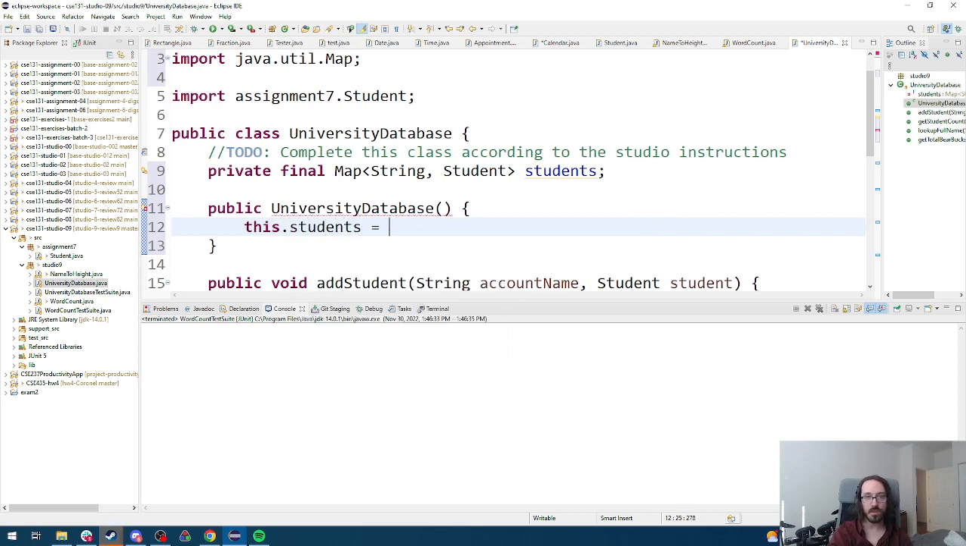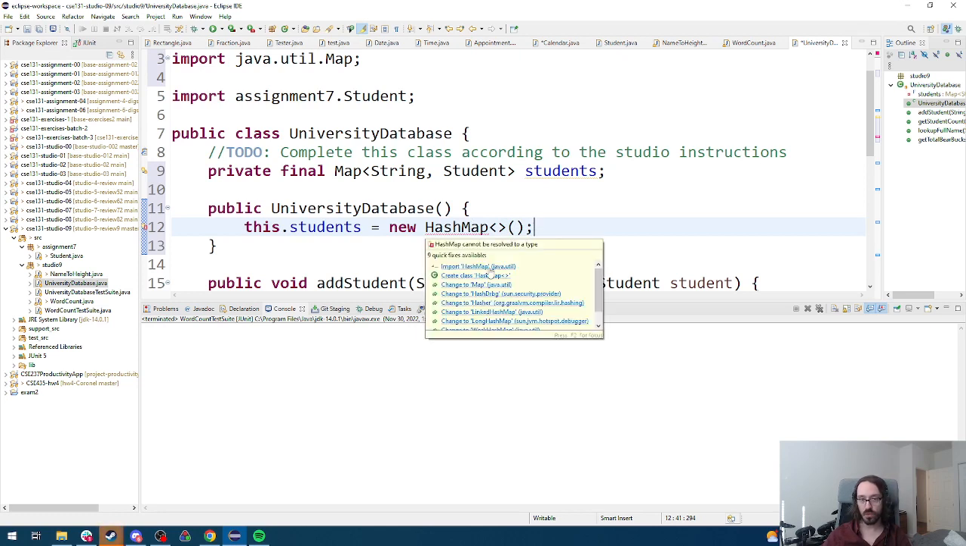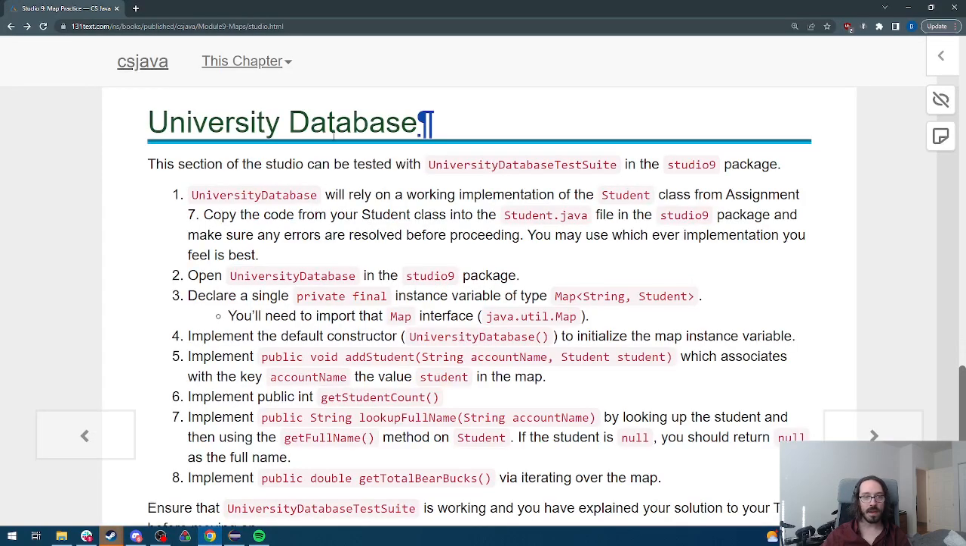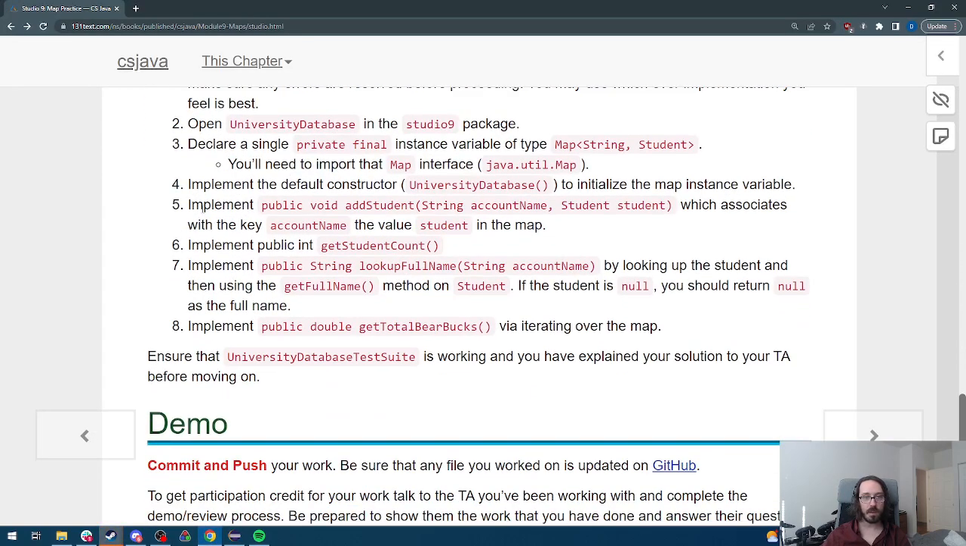this.students equals new HashMap. Remember, I'm using HashMap now, which is a specific implementation of the Map interface. I'll have to import that as well. There we go. And now this default constructor has completed its task of making sure all of these have been initialized. All right. We now have to complete the methods that have been provided here.